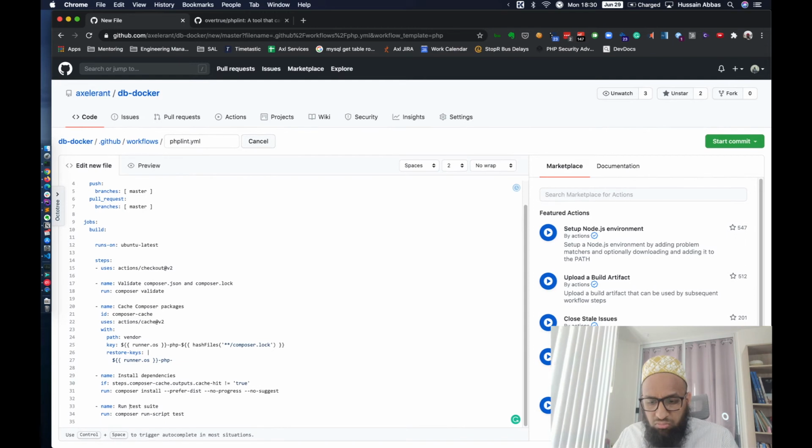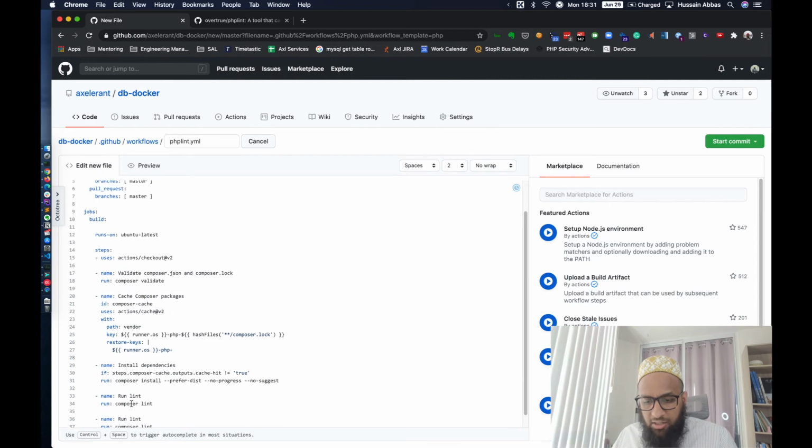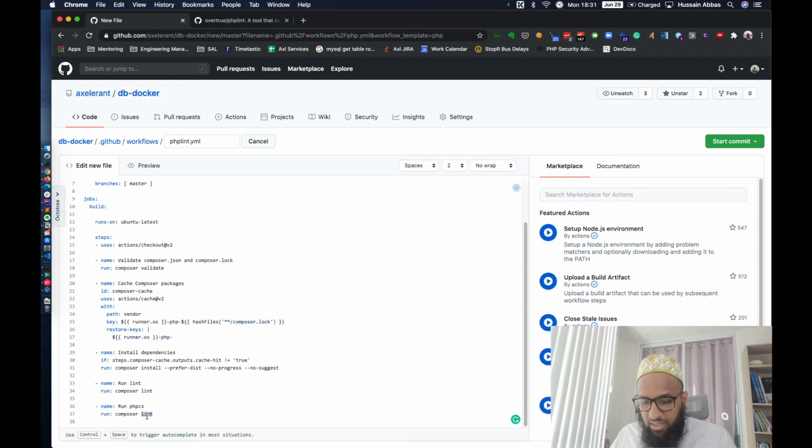So I'm going to run two different commands. So first is run lint, and the command is composer lint. You can also do composer run-script lint, but composer lint is also fine. And I will also run phpcs as a separate task. I could have done it in the same one, but it's fine. So composer lint and composer phpcs.